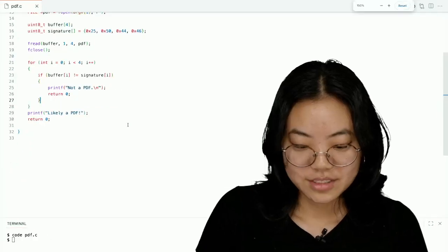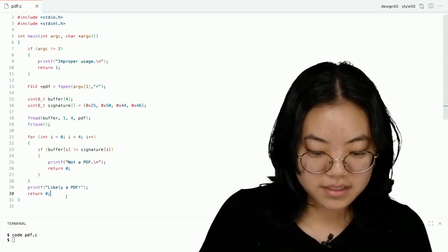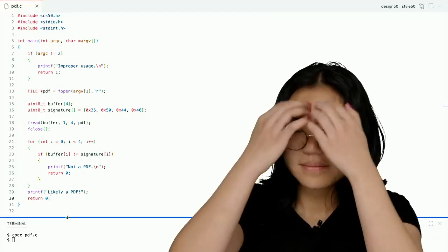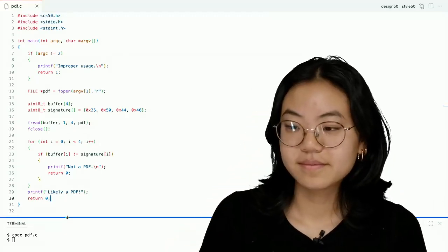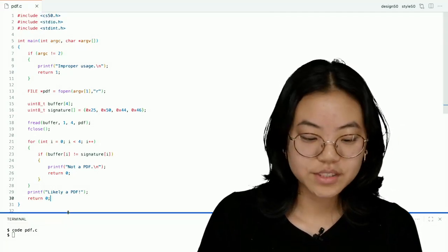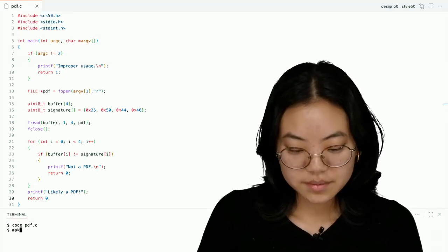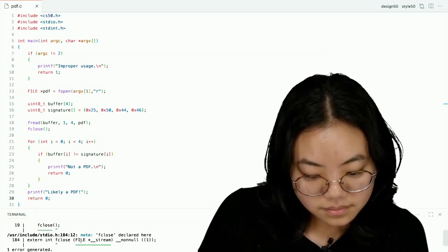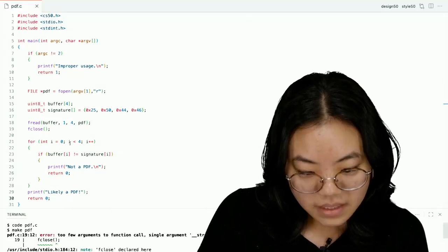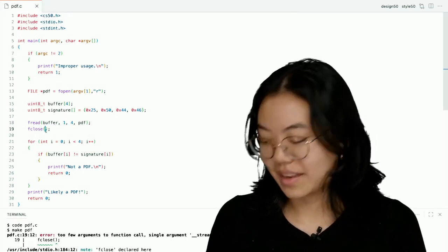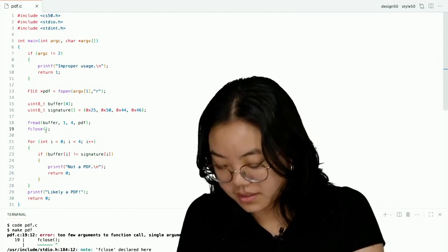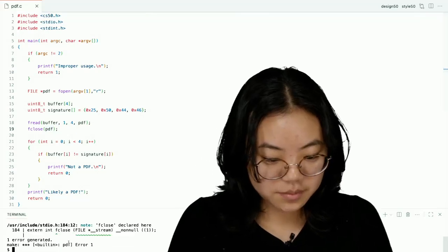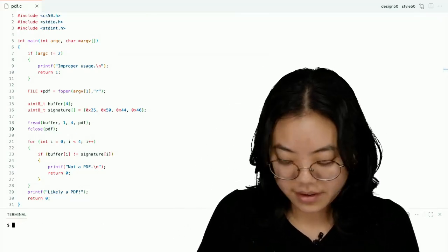Okay, so we did that kind of quickly, but are there any questions about this? I can try testing it out. I'm going to make pdf. Oh, I forgot to provide an input to my fclose. I want to close pdf here since that's what I opened. Let me make again. Okay.